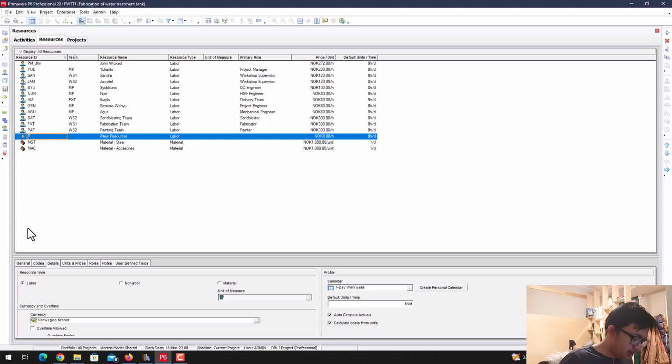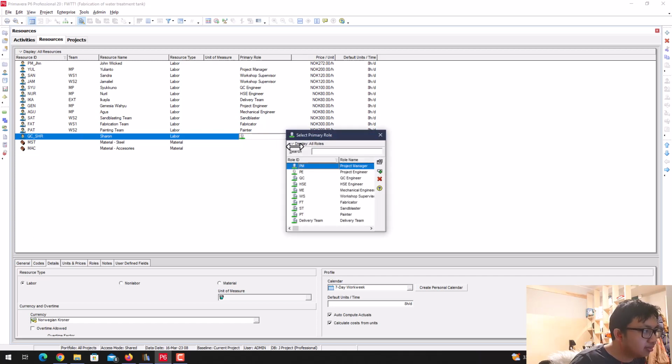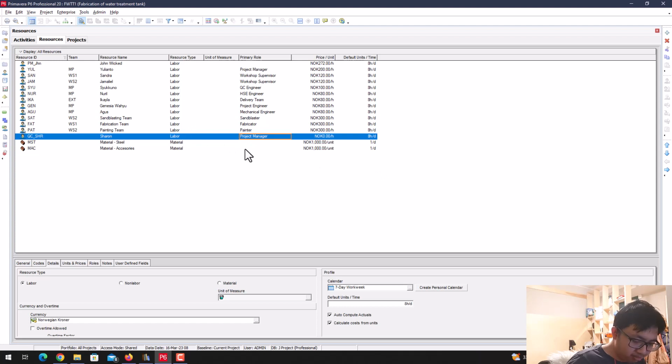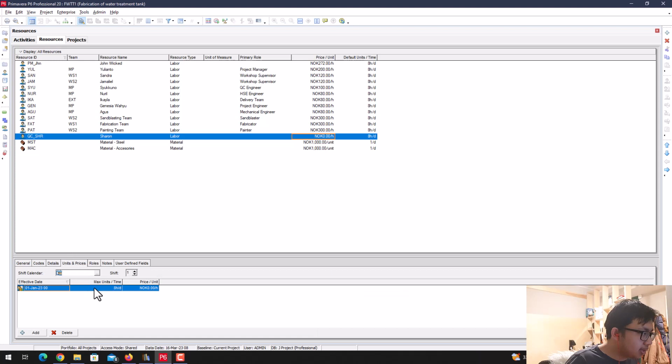And we can write, for example, this one is QC engineer underscore maybe Sharon, SHR, and then we can write the name Sharon. You put labor, and you can put the rows as labor. Just do like this. And we can put the price maybe 300-ish. So we can write 300 here.